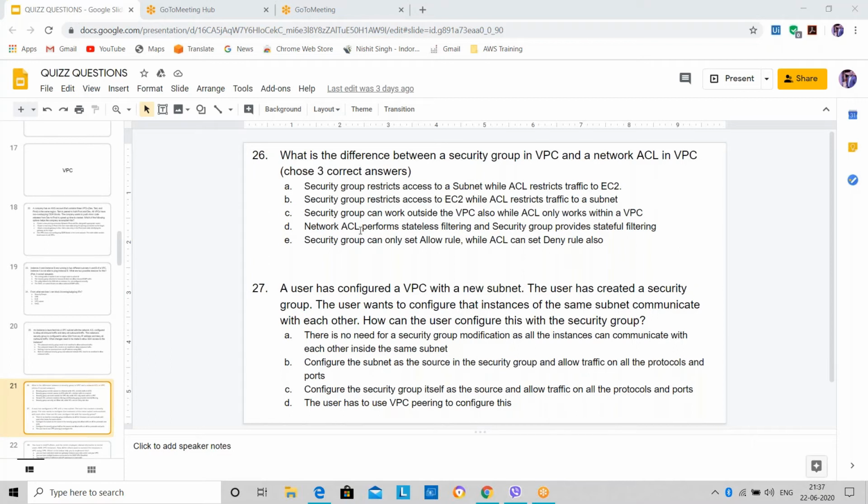Those who are saying A and B both, A and B are opposite points. In option A, they say that a security group restricts the access of the subnet, while ACL restricts the access of EC2. And in B, they say the opposite: a security group restricts the access of EC2 and ACL restricts the access of the subnet. So either A will be correct or B will be correct. Now I'll tell you why B is correct.